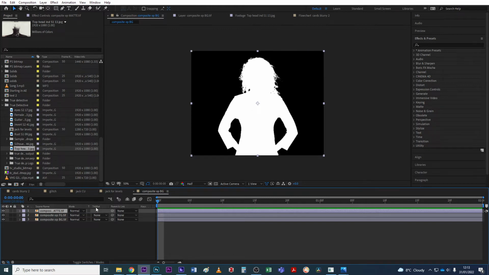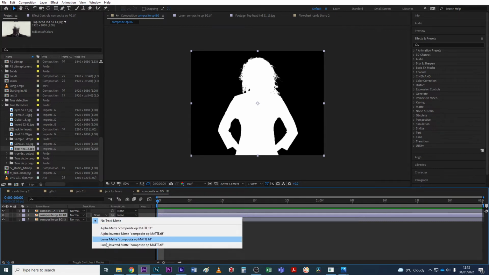Trackmattes are one of your layer controls here. If you need to bring it up, you click toggle switches and modes, and that allows you to see your track matte drop down. Now, the way track mattes always work is that the image that you want to use as a control to create the transparency is on top of the image that you want to remain visible. But the track matte setting is applied to the second one, the one that we want to remain visible. So we click on track matte and we go down to our Luma settings.